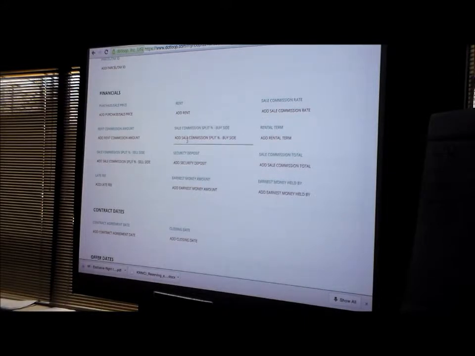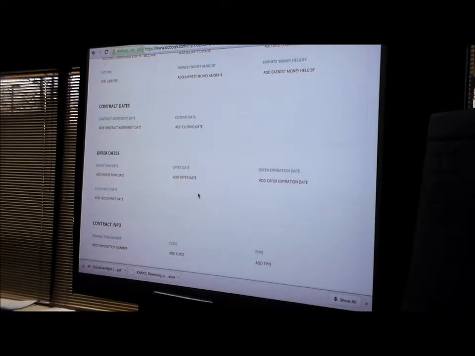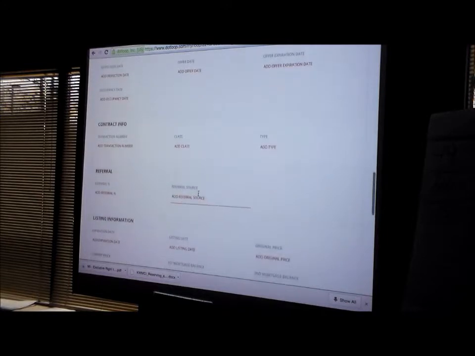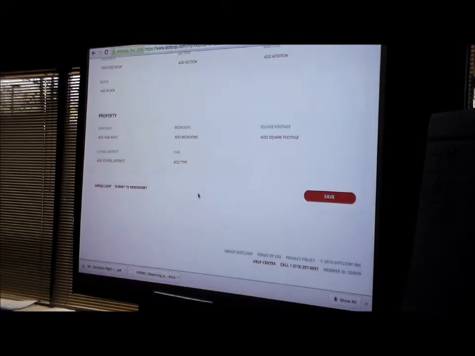If you're the buy side, it's half of that, whatever the listing ticket said. How much the earnest money was, who was holding it, the date of the contract, the date of the closing. So all of this needs to be filled out. After you've got it filled out, you're getting to the bottom, you're going to save it, and then you're going to a green sheet. Click on a green sheet.